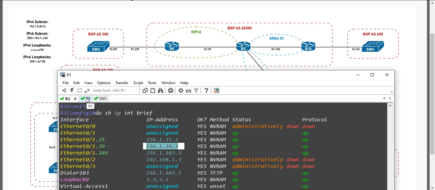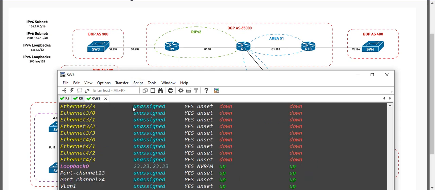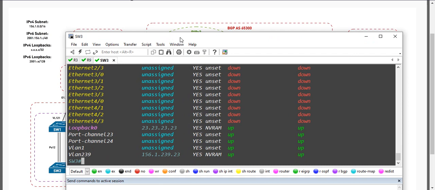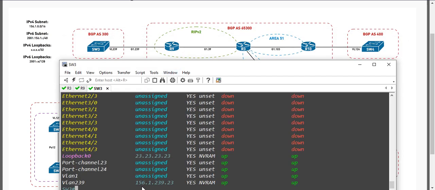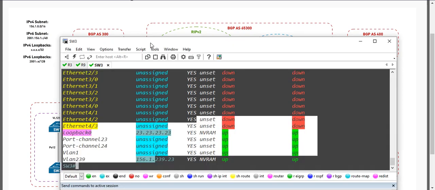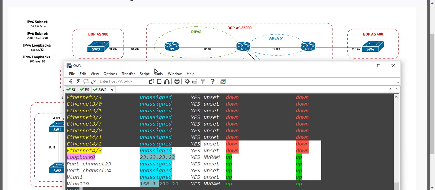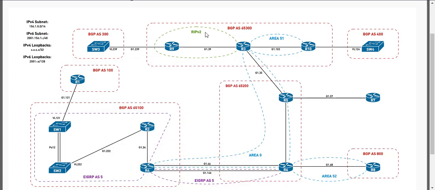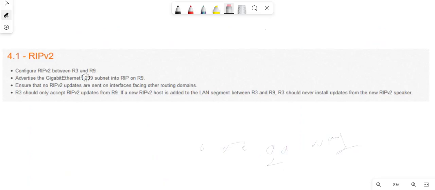Between switch 3 and our R3, we have an interface VLAN, and this is our network, 20.39.23. We have to enable RIP between R9 and R3. We can achieve this goal by simply using the network command.